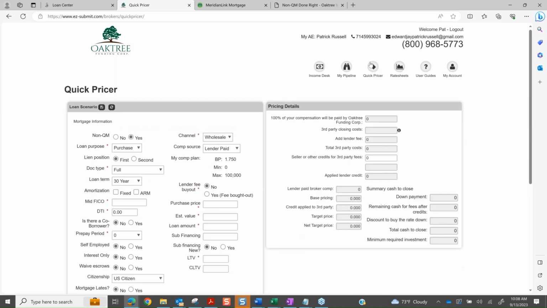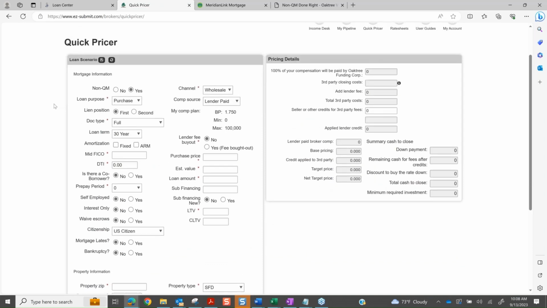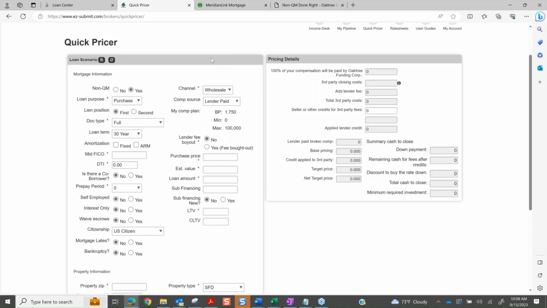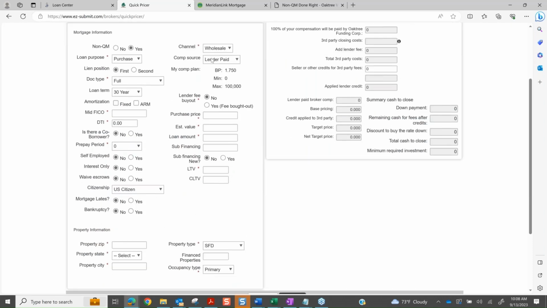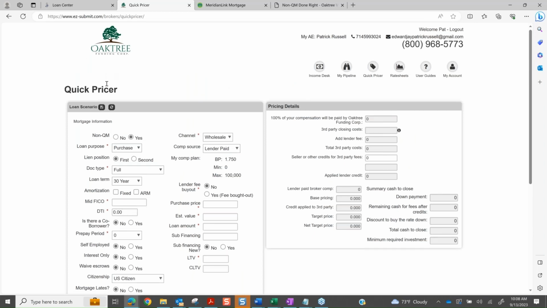The quick pricer allows you to price out a scenario. The benefit of that is if you're not ready to move forward with something and you're just shopping with a borrower, you can go in here and save the scenario, give it a name, and it'll be there for you later so that you can access that scenario. You can move forward with it, and it'll allow you to continue to a submission and upload a 3-4 file. So that's always a good option if you want to have some quick pricing set up in advance when you're working with your borrower.